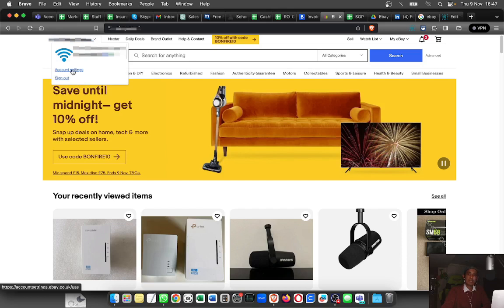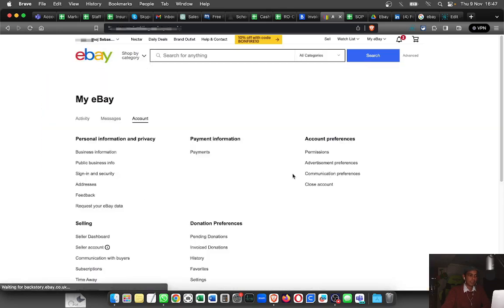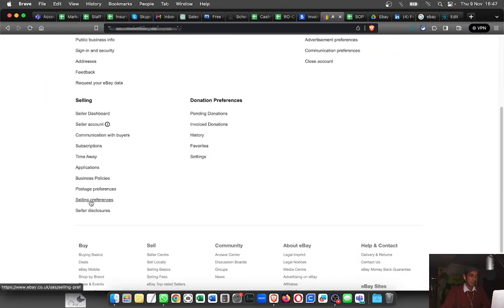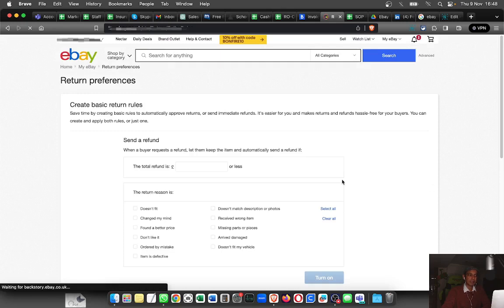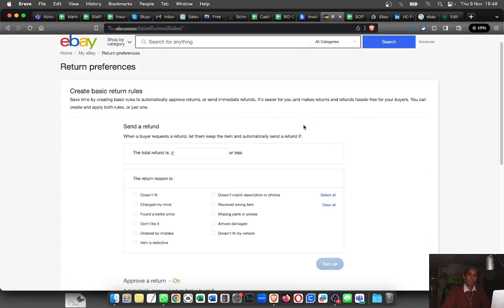From here, click on account settings and scroll down. You can see selling preferences. Click on selling preferences and all listing and orders. Under that, you can see return preferences. Click on edit, and that will take us to the basic return rules.